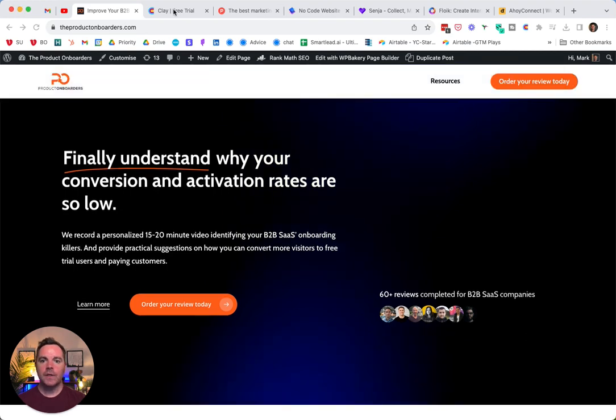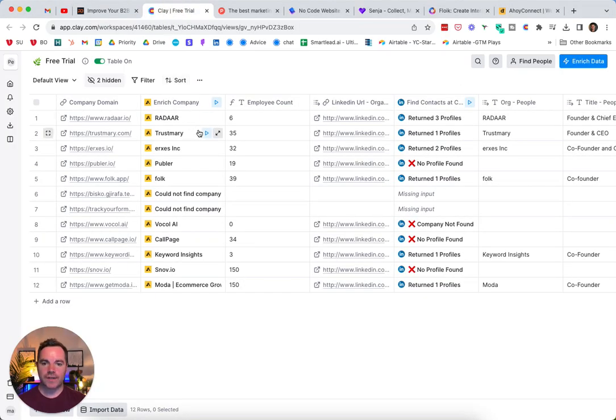So looking at Clay here, this is what I've got set up. So we've got a number of different headings. Now, I'm still getting used to Clay. There might be a more efficient way of running this process, but this is what I've built. It took me about an hour to get to this point. But the first thing that happens is I need to add a company domain.